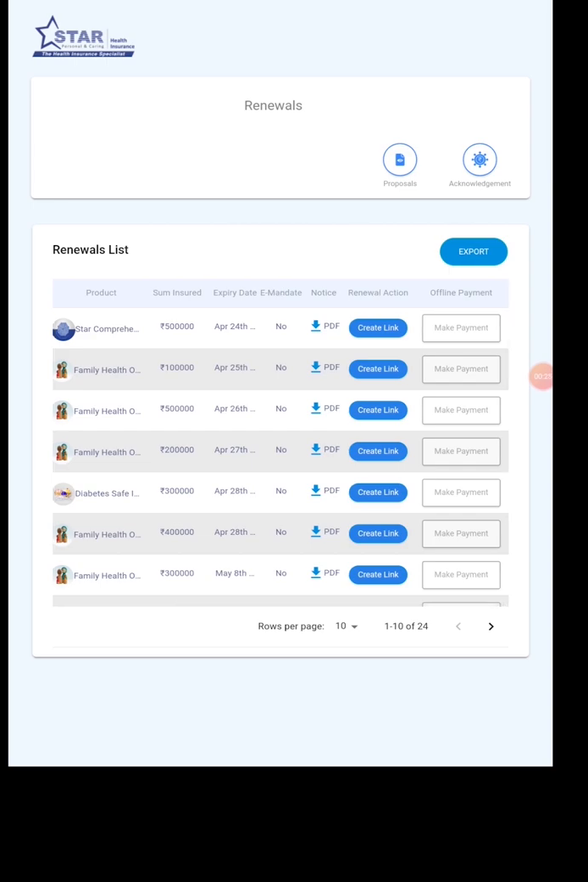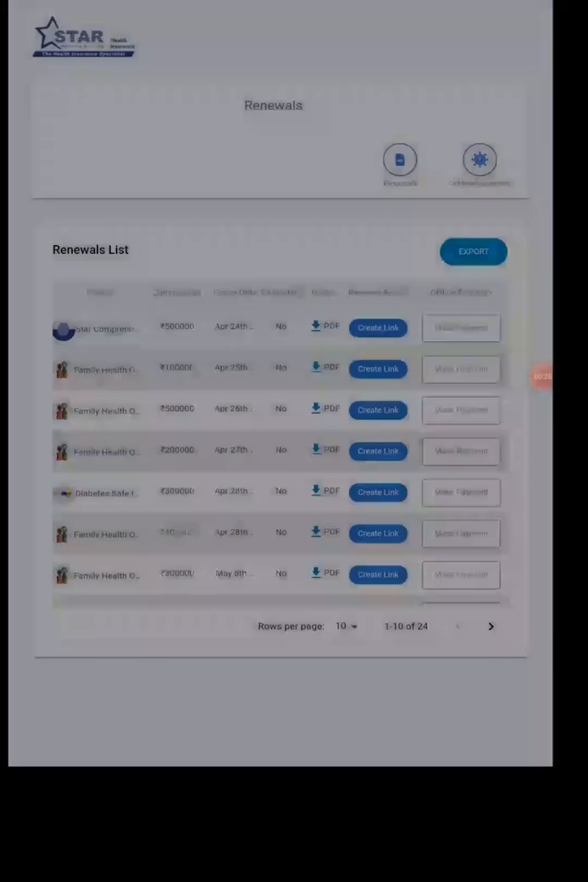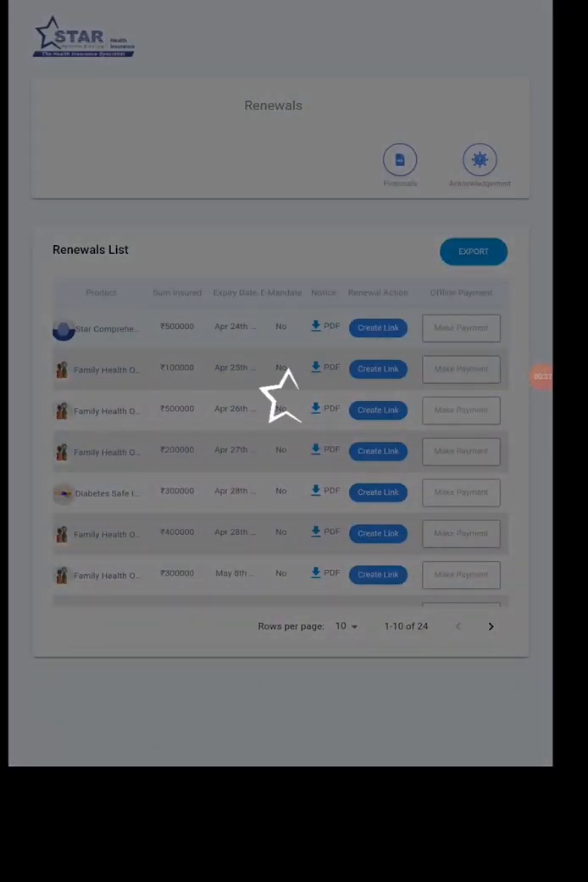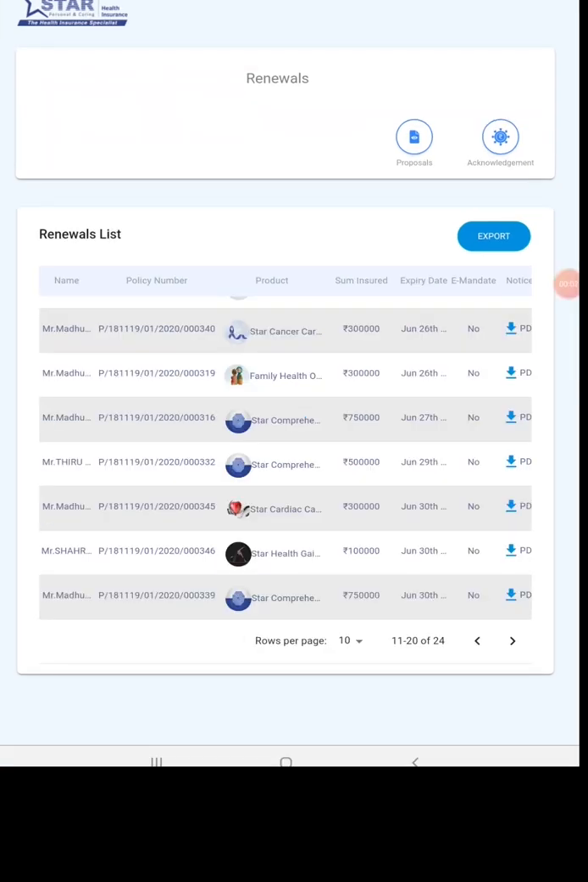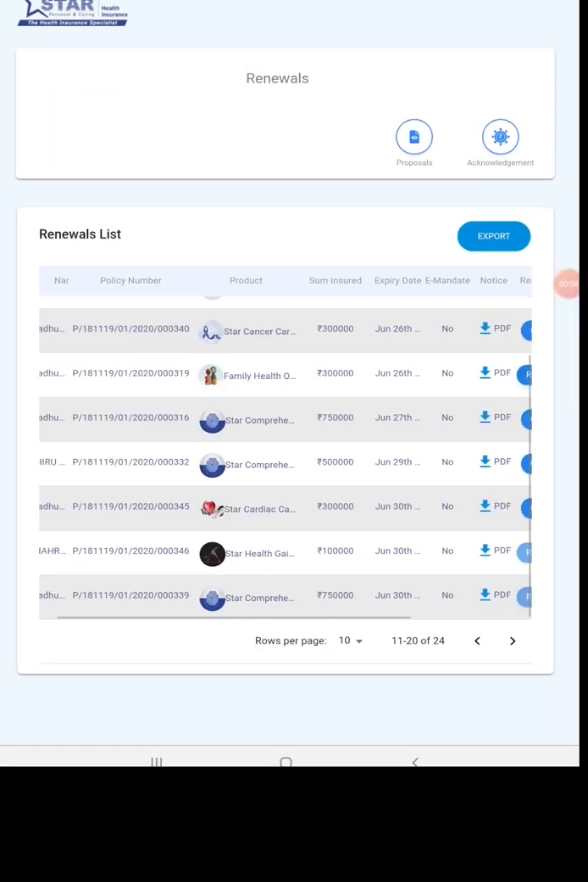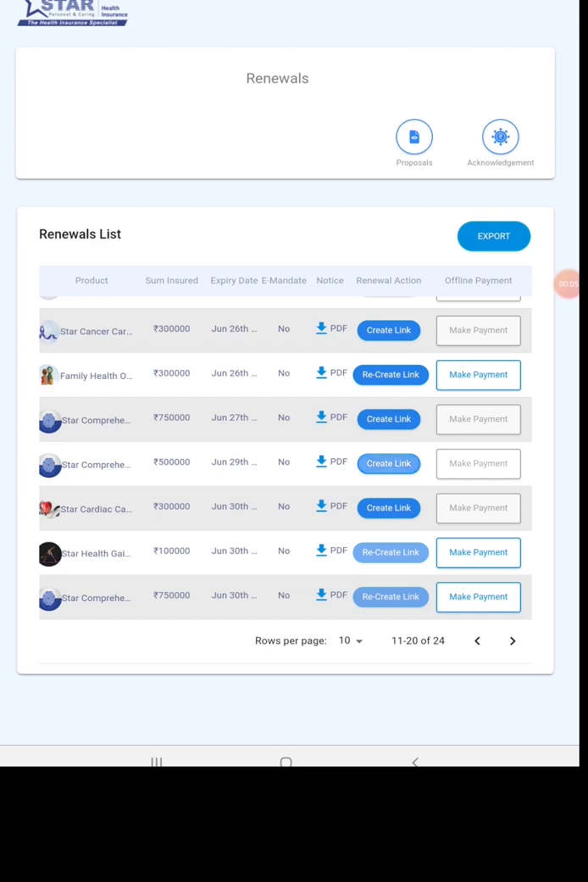This PDF which we are seeing here, we can download the renewal notice. By clicking on this create link, we can initiate the renewal journey. So the renewal notice has been downloaded, and I'm initiating the renewal journey for the 332 policy by clicking on create link.